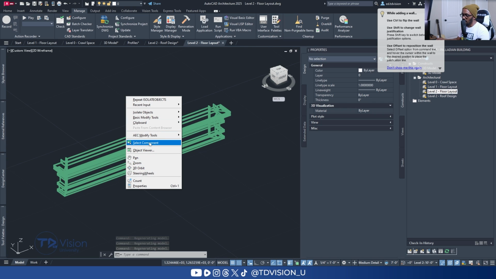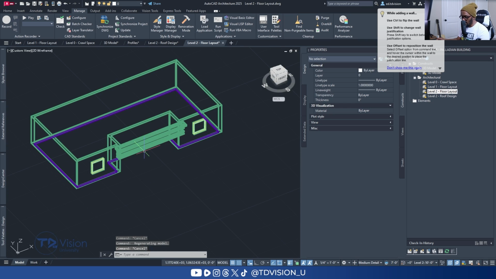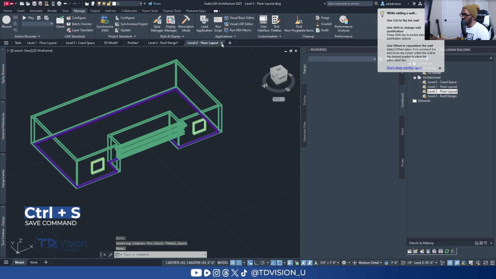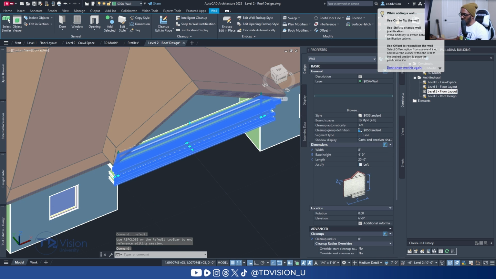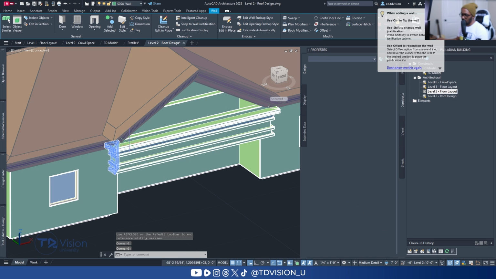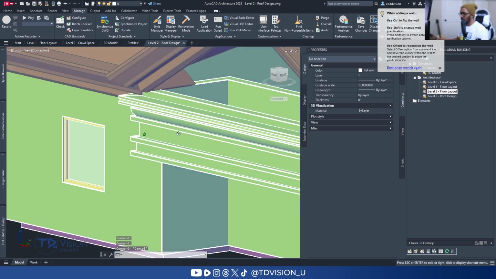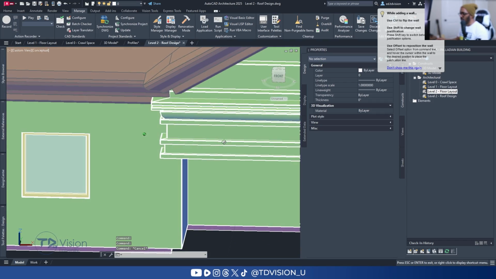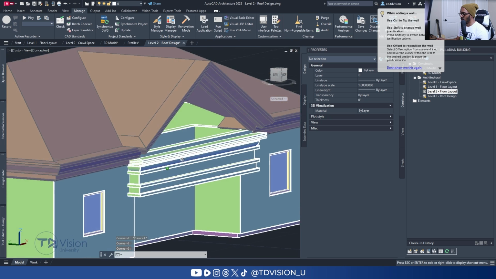Let's end isolation. And that's what we have. I'm going to do save, exit, edit in place. Click on all three walls, or rather the three pieces at the top here. Thinking about it now, I only need to raise this front portion. So yeah, let's do that.